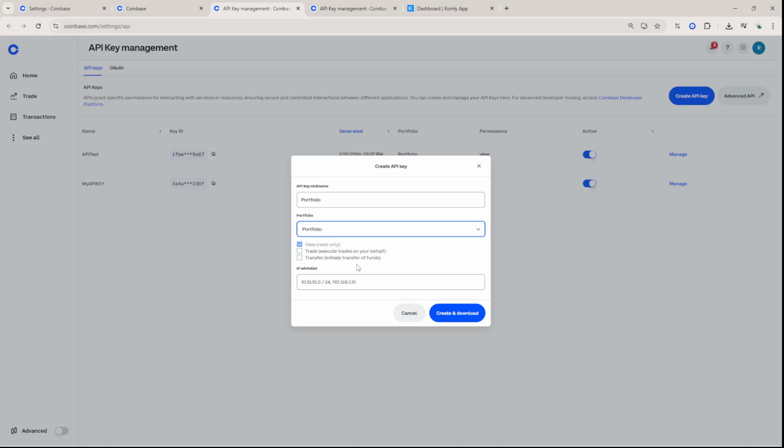Where possible, restrict access. If the platform supports IP whitelisting, add only the trusted IP addresses that will use the key. This prevents the key from working elsewhere. If device restrictions are available, limit usage to selected devices. These controls dramatically reduce risk even if a key is exposed.